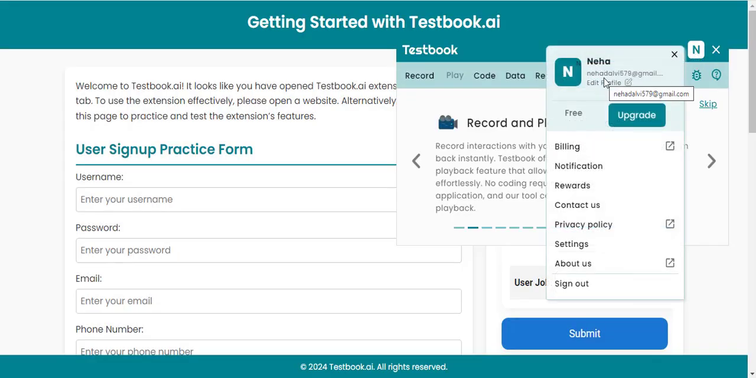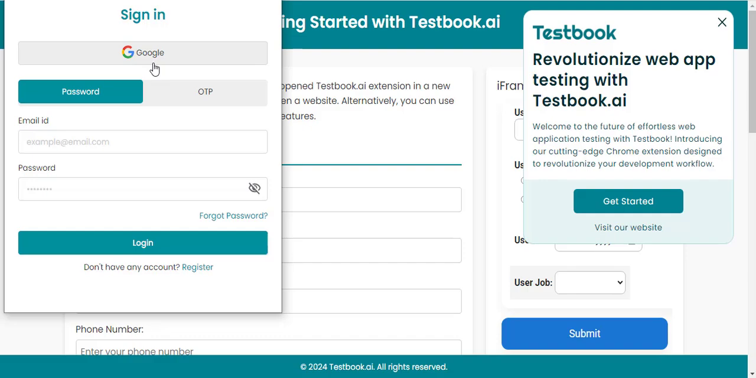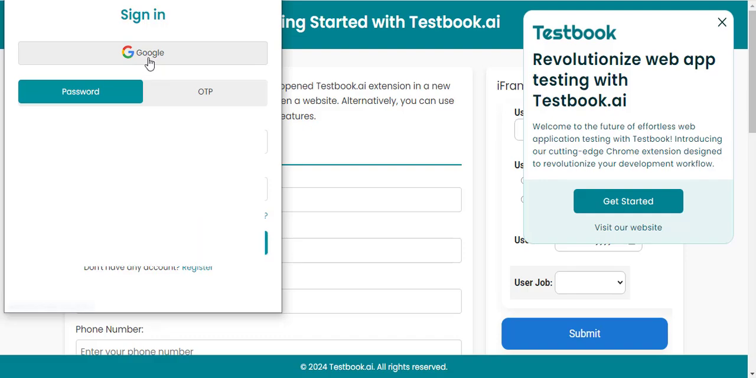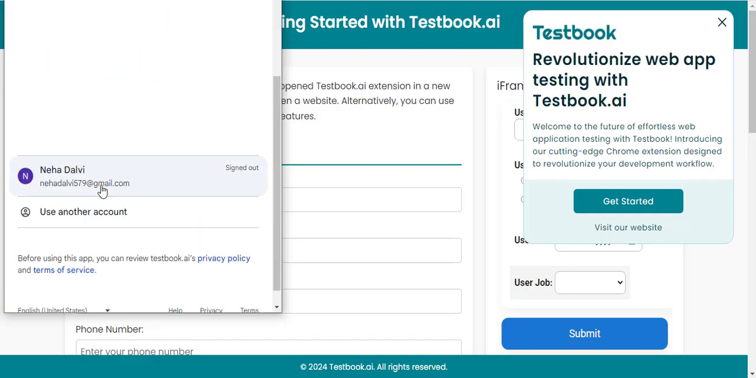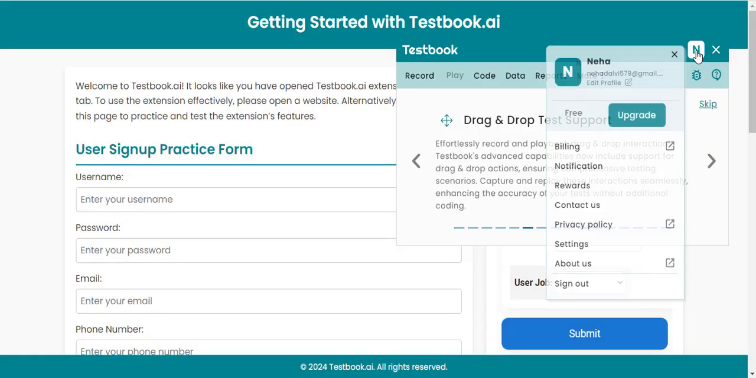Now, let's explore the second method using your Google account. Tap Get Started, then select the Google option. You'll be prompted to choose an account. Choose the relevant account and then enter your password. Simply click Next and you are all set.